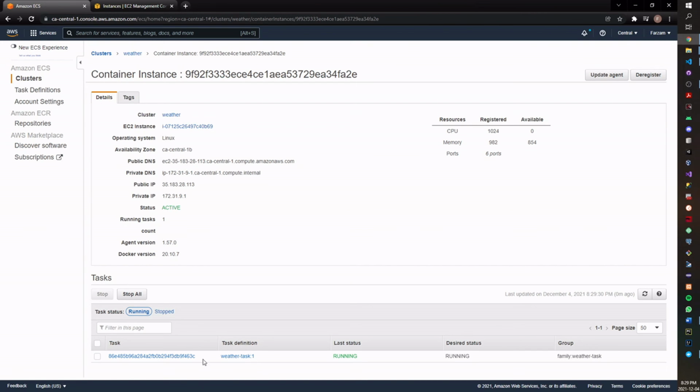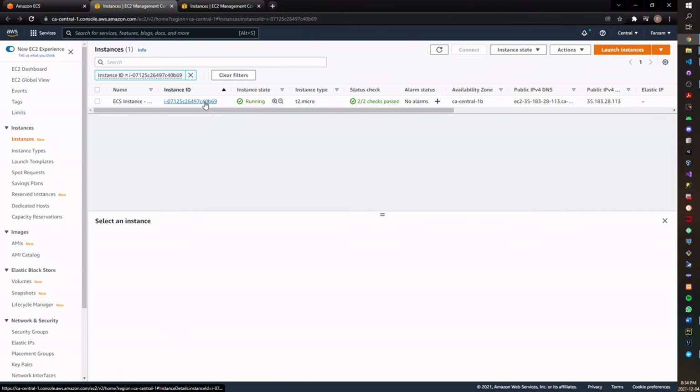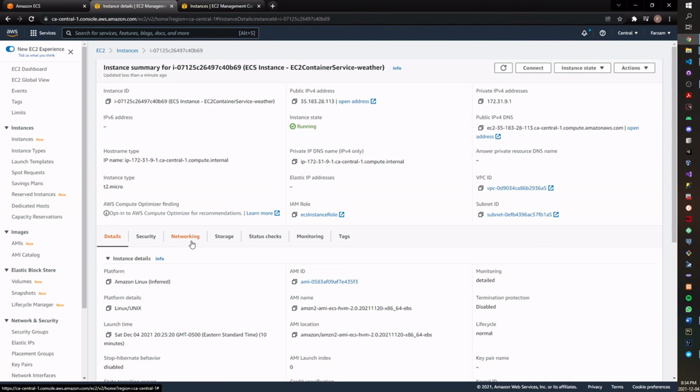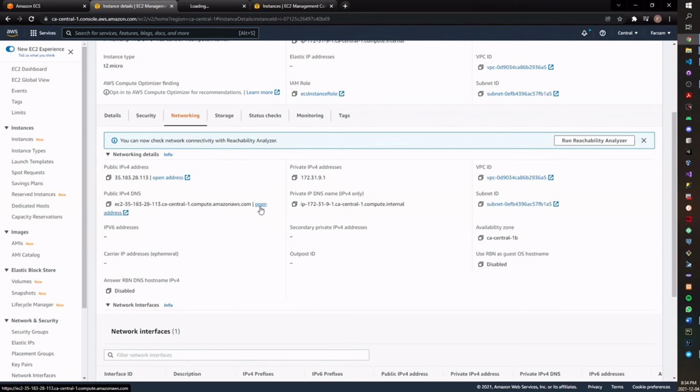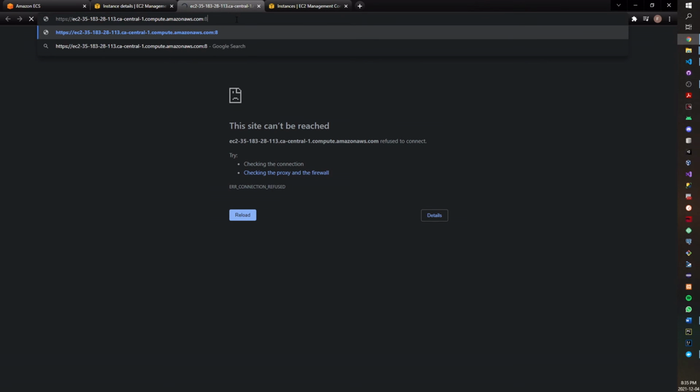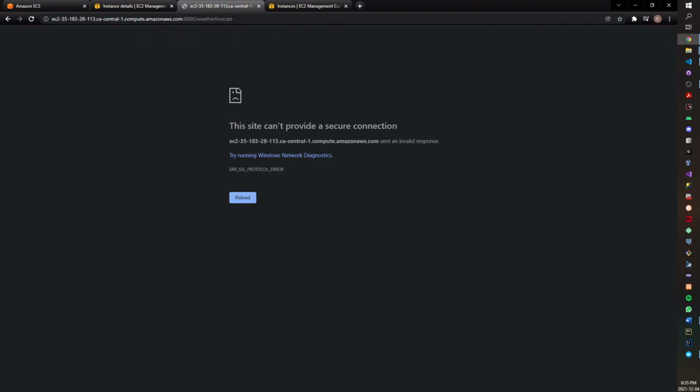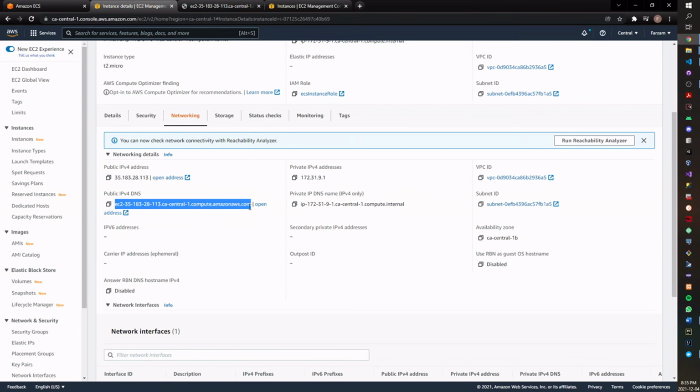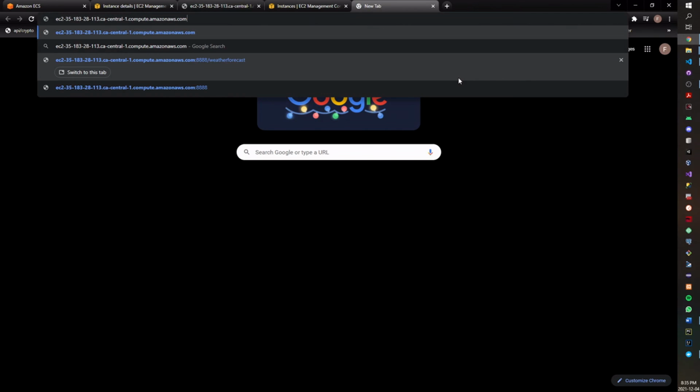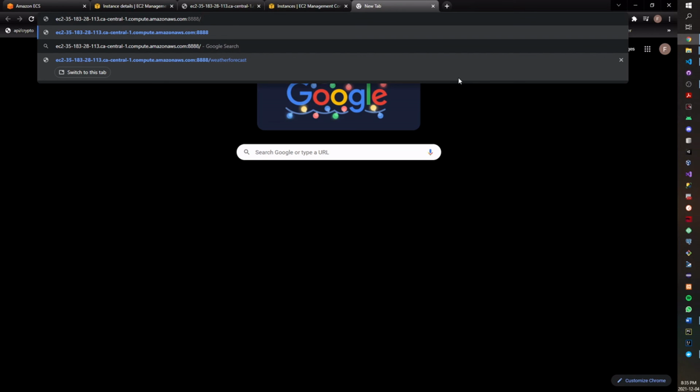Let's try and see if it's actually running. We can head over to, all right, head over to EC2 instance, open it in a new tab, click on instance ID, and head over to networking. Now, for some reason, if I try to open this directly with a link, it doesn't work. I don't know why. But if I actually copy and paste this address, make sure you put your port that you picked just moments ago.